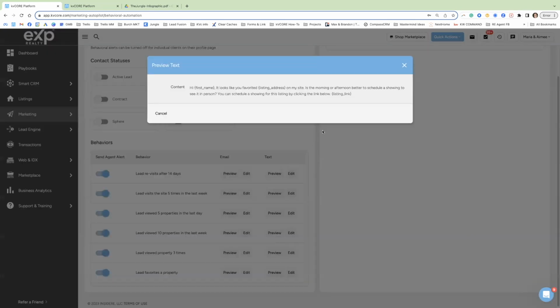Maybe they favorited a property. Check this one out, I really like this one. Now, if they favorited a property, it's going to say, "It looks like you favorited [listing address]." That's going to pull the address of the home that they favorited. We say, "Is the morning or afternoon better to schedule a showing?"